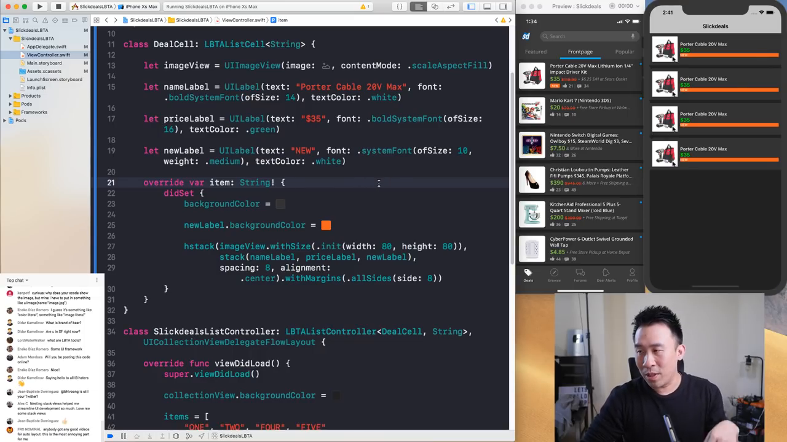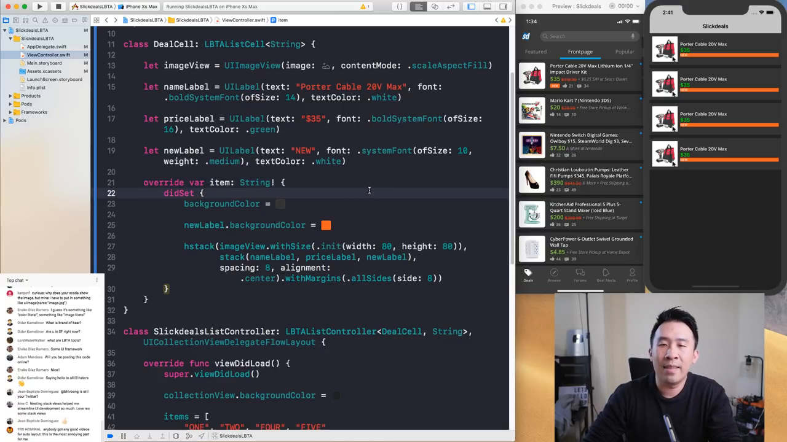Is it possible to use Playgrounds to try this tool? No. I guess if I made it like a Swift package manager project, which I'm not gonna do, it might be possible, but I don't plan on doing that.